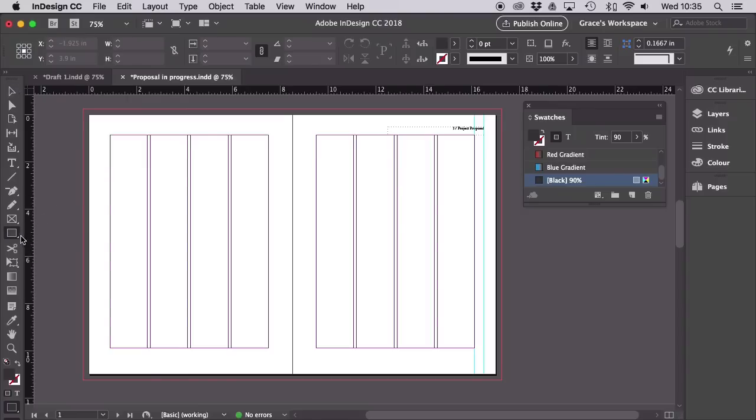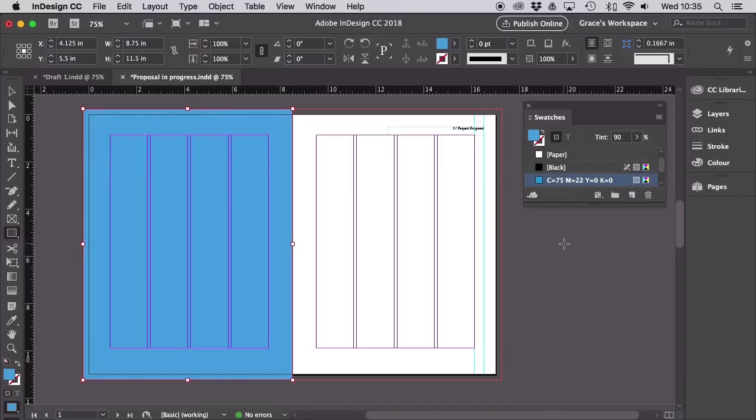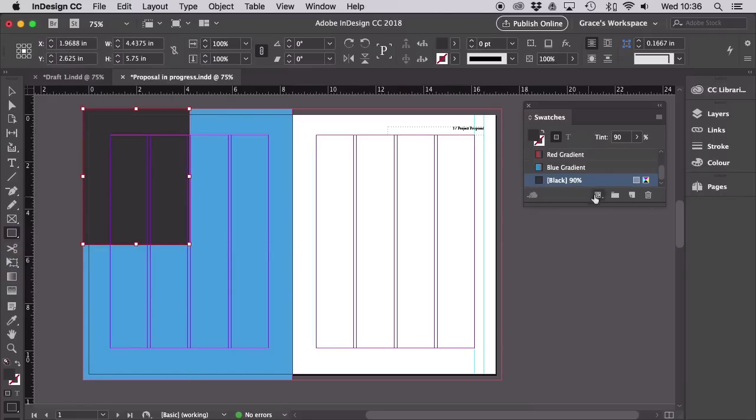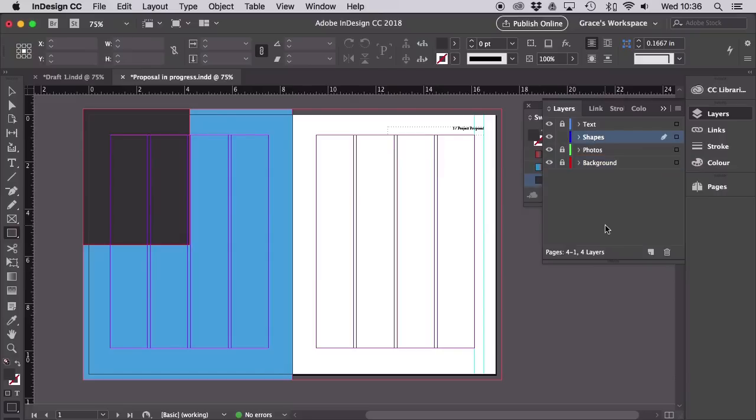So use the rectangle tool to create a shape across the whole of the left-hand page and set the fill of this to blue, which is cyan 75. Add another shape over the top left corner, setting the fill of this to 90% black. Lock the background layer and then unlock the shapes layer.